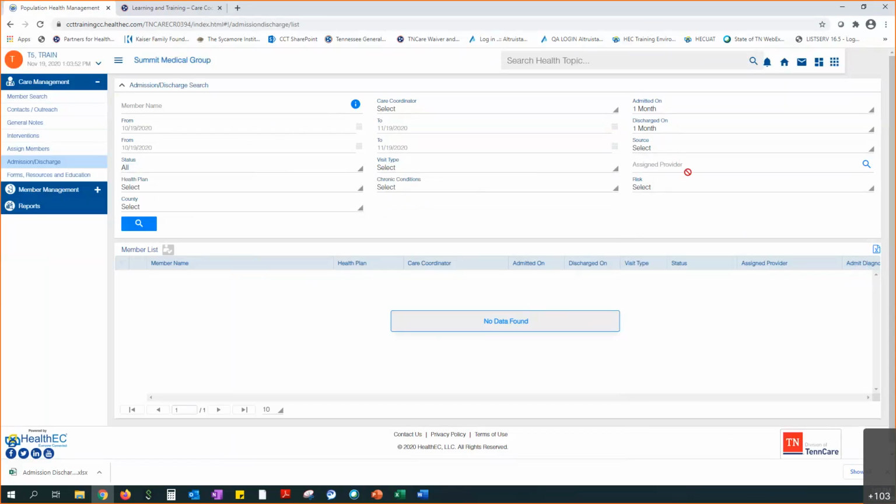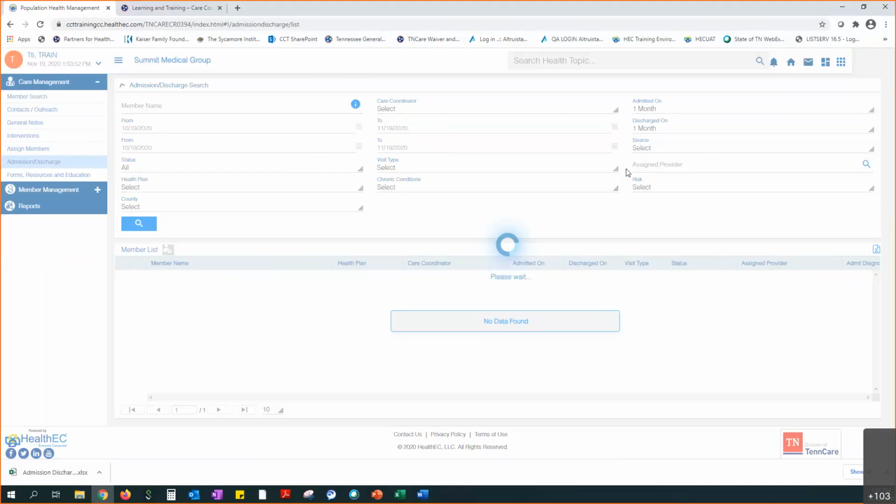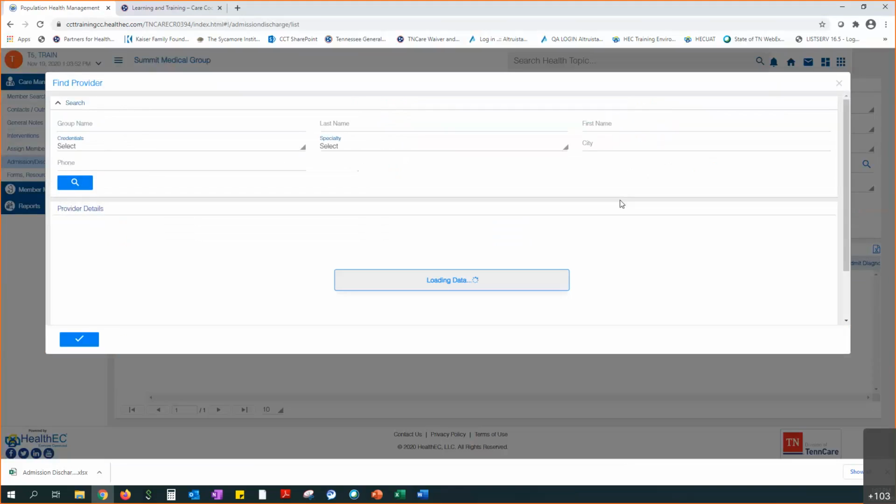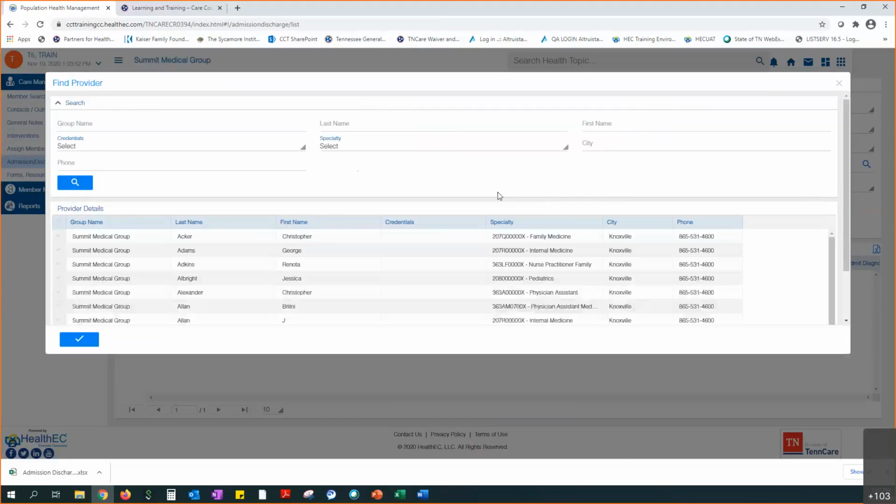You also have the ability to search by provider. So this would allow you to search for members attributed to one of your practice's providers. It would just populate all of those providers for your specific organization, and you could choose which ones you're interested in searching by. And then you would choose save.